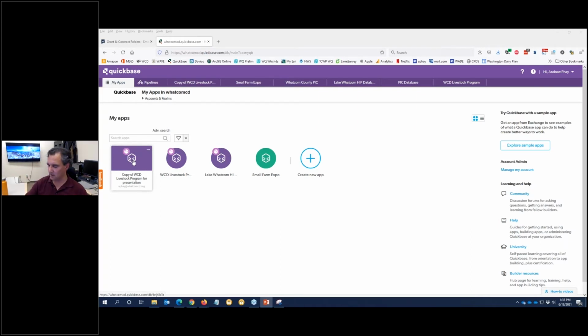So these are the different ones that we have. The copy is a copy that I made yesterday, so I'm trying not to show PII information.